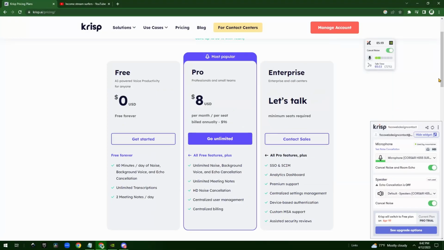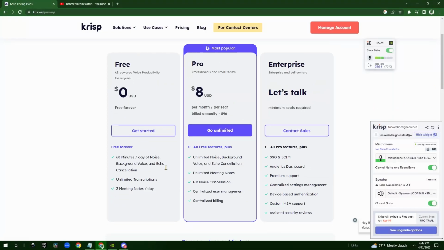All right. So here's their pricing plan. You can see it's free forever, 60 minutes a day of noise cancellation. So most people are never going to have to pay for this. Unlimited transcriptions, and 2 meetings a day. Good for Zoom meetings too, yeah.